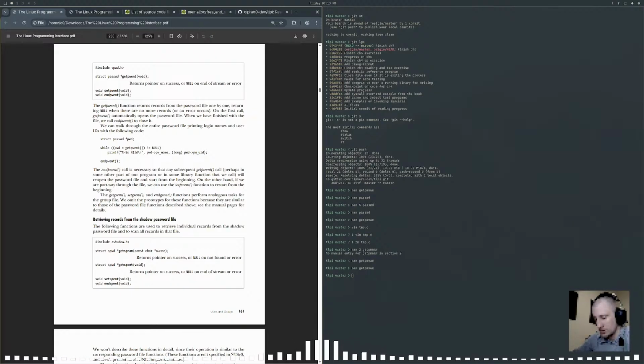The endpwent call is necessary so that any subsequent getpwent calls, perhaps in some other part of the program or some library function that we call, will reopen the password file and start from the beginning. On the other hand, if we are part of the way through the file, we can use the setpwent function to restart from the beginning.